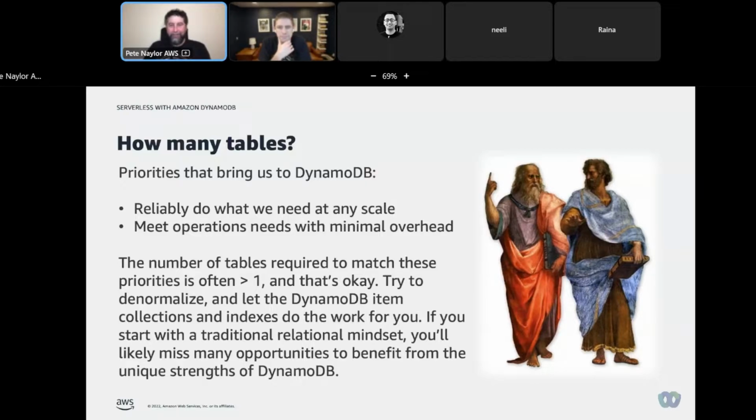So you can see here that we have Plato and Aristotle having a discussion about how many tables. Someone says 1 and the other one says 5. I don't get too hung up on that, to be honest. Just think about those access patterns and work back from there and build something that works and scales well for your application.